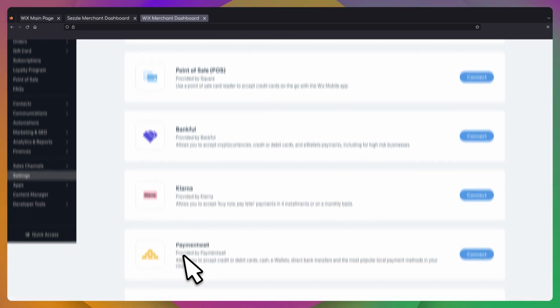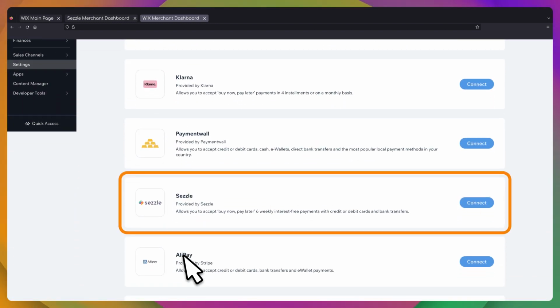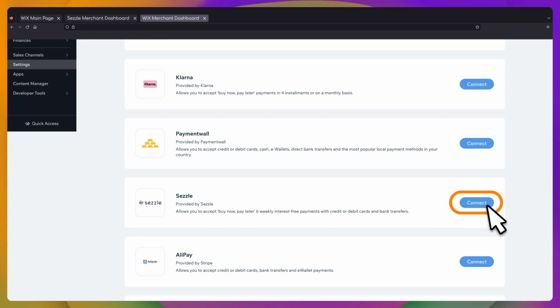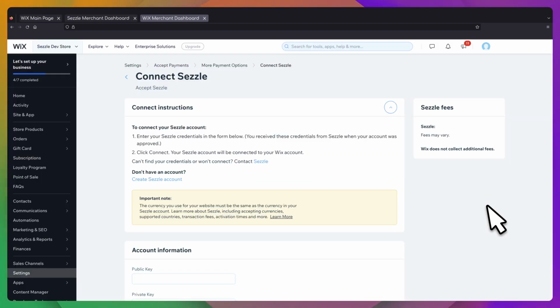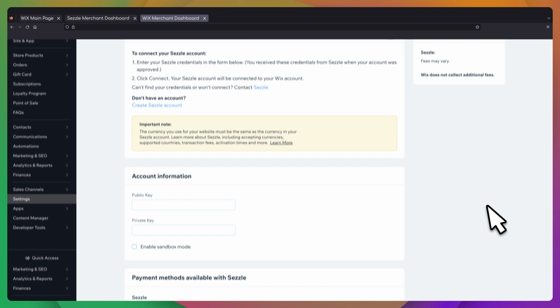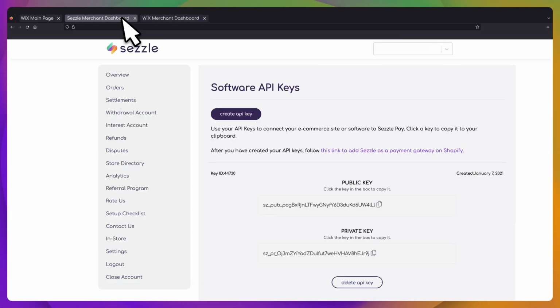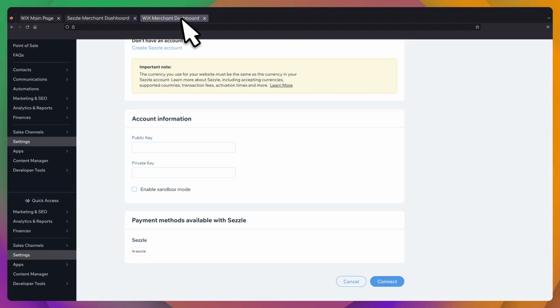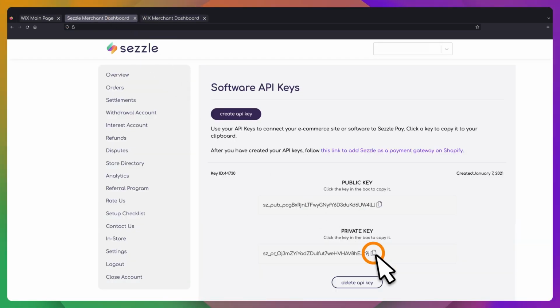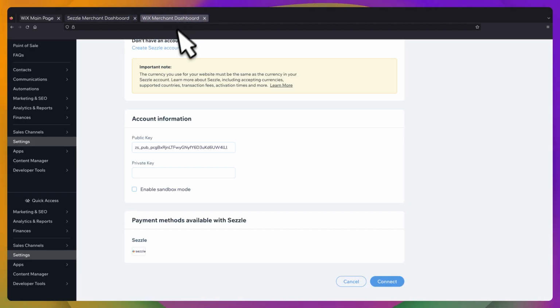Then, scroll down the page in order to locate Sezzle from the list of options and click on Connect. This will take you to the Connect Sezzle page. This page is where you'll enter the API keys that were discussed earlier in this tutorial. Navigate to your Sezzle Merchant Dashboard tab and copy your public API key. Then, return to the WiX Connect Sezzle tab and paste your public API key into the public key box. Repeat this copy-paste process for your private API key as well.